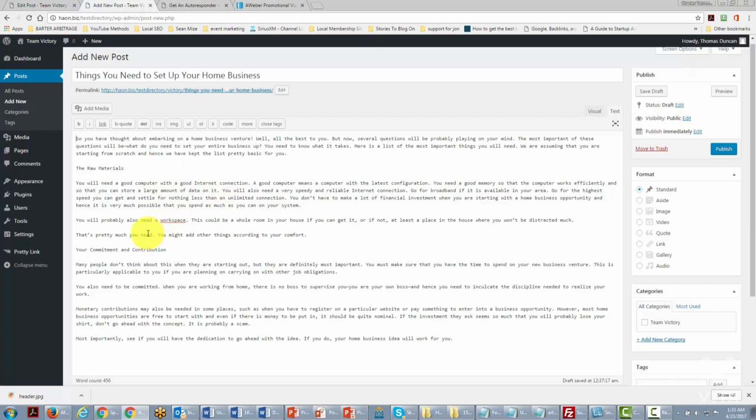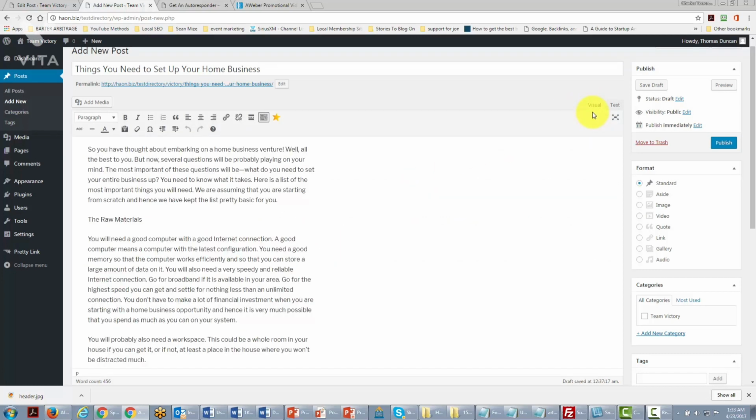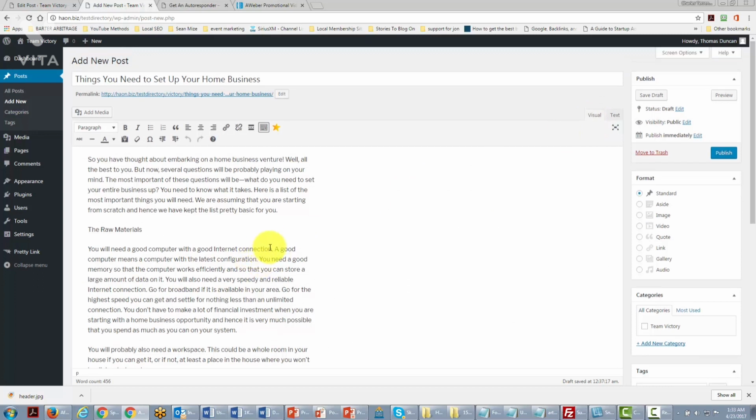Now, there are some other things that we can do with this content before we finalize it. In order to do that, we want to go over to the visual editor. And in order to go over to the visual editor, we're just going to click this link. And we'll get a sense for how our article is actually going to look.